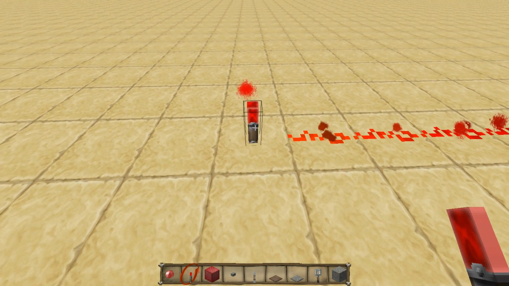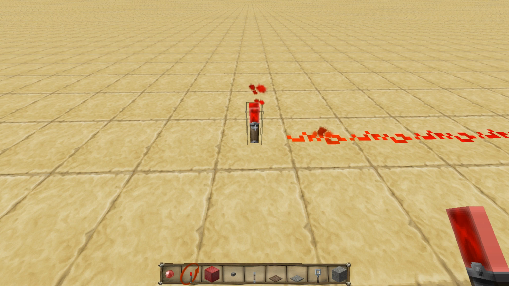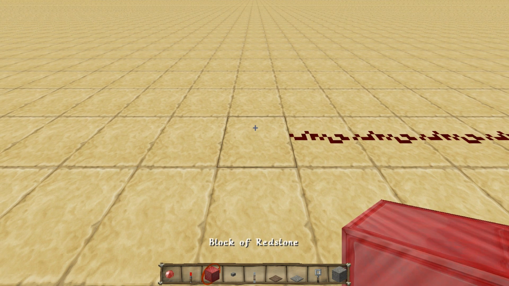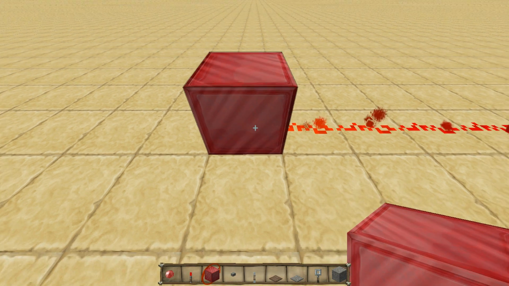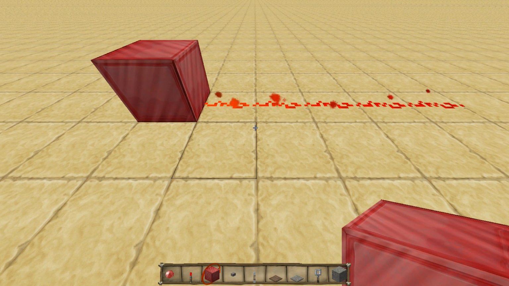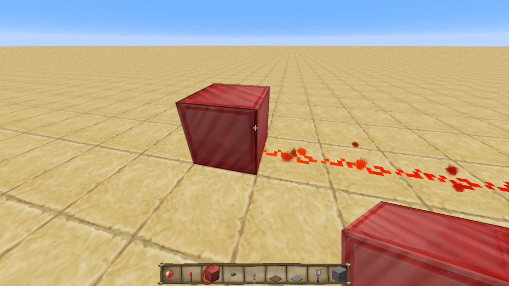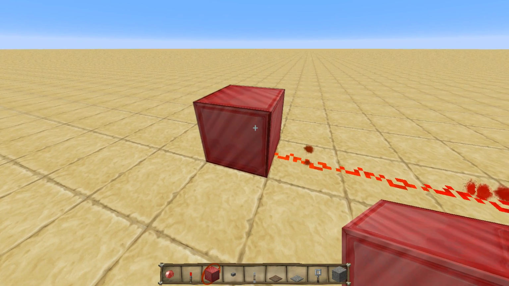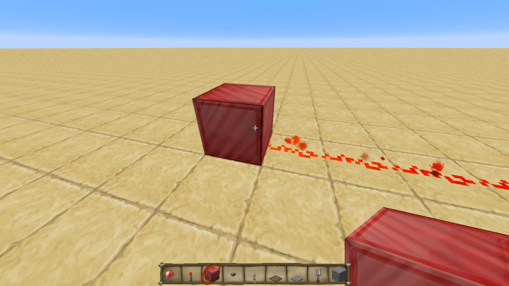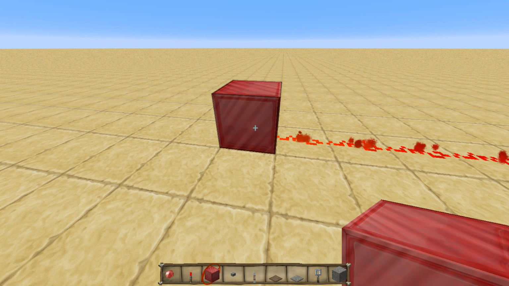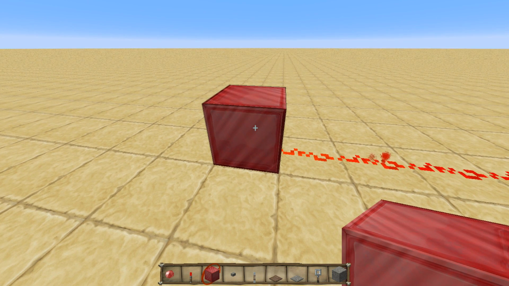But maybe you want it to be on all the time and you never ever want it to turn off. Well, that's great. You can get a block of redstone. So this is just 9 pieces of redstone dust in your crafting table makes a block of redstone. Now, no matter what we do to this block, apart from delete it and mine it out, that can never ever be turned off. So if you want a constant 100% guaranteed signal for your redstone, a redstone block is the best way of doing it.